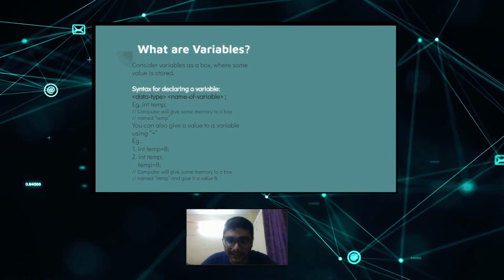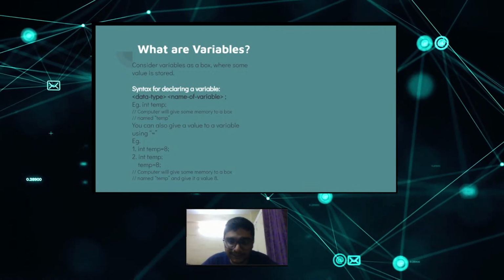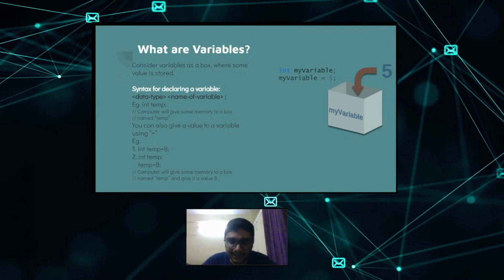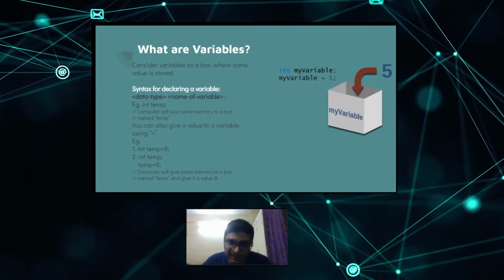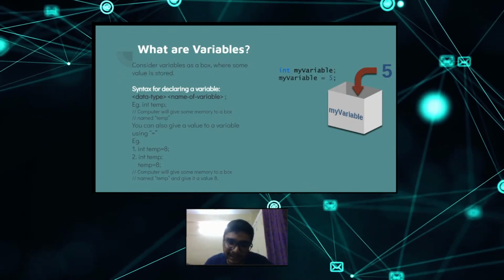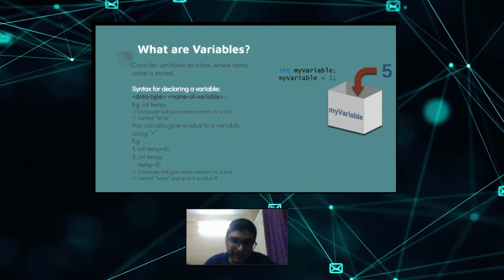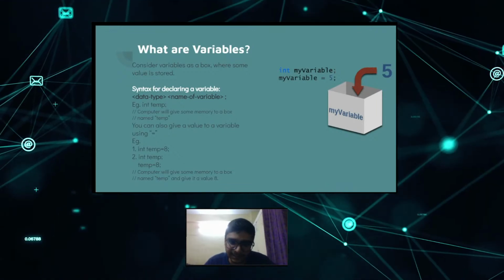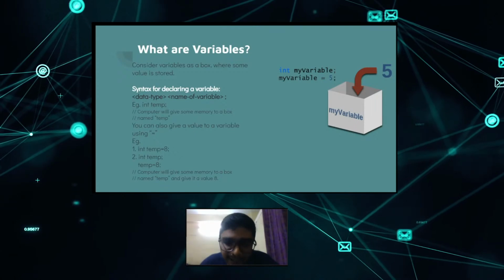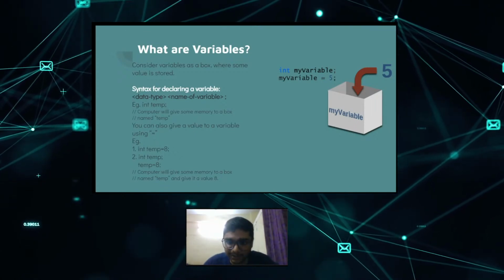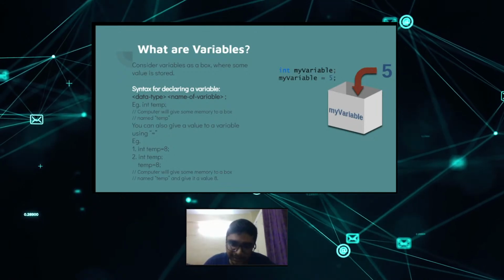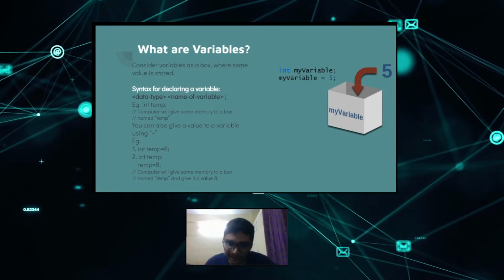Here it is mentioned how to declare a variable. For declaring a variable, we first write the data type, followed by the name of the variable. For example, if you are defining an integer variable named temp, you will write int temp. You can also give the value of a variable while declaring, using the equal to operator. So you can write int temp is equal to 8, or you can define it later on, like int temp and then temp is equal to 8.